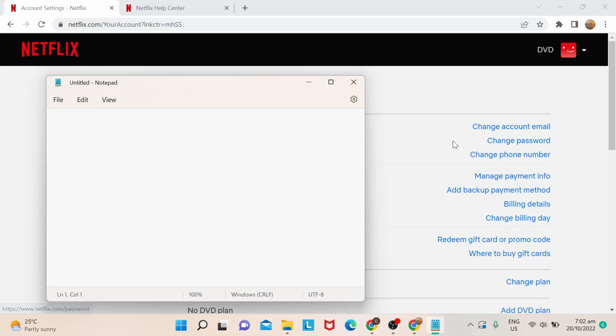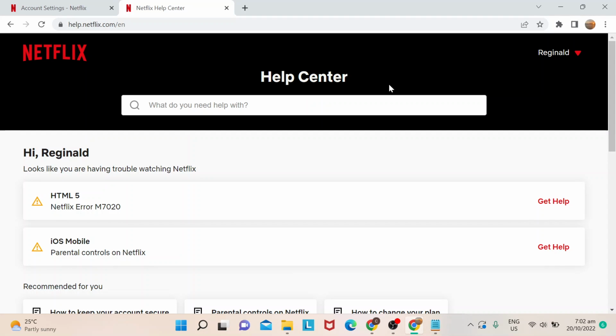Okay. So basically, when you click on that, it would ask you for your original password before you could change to your new password, just to make sure that it is the account holder who's accessing it, obviously. And just in case you're having trouble changing your password, you could always go to the Help Center.